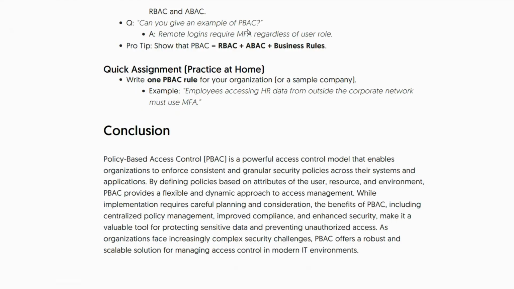Because in your organization, it's not every time that you go and start with PBAC. There has to be some level of ABAC and RBAC already working, and there is a business rule, definitely. So that's a combination of RBAC, ABAC, and business rule. And quick assignment: write one PBAC rule for your organization or a sample company and then put it on the chat. So with that, I wrap up day 13 and I'll see you in day 14. Thank you very much.